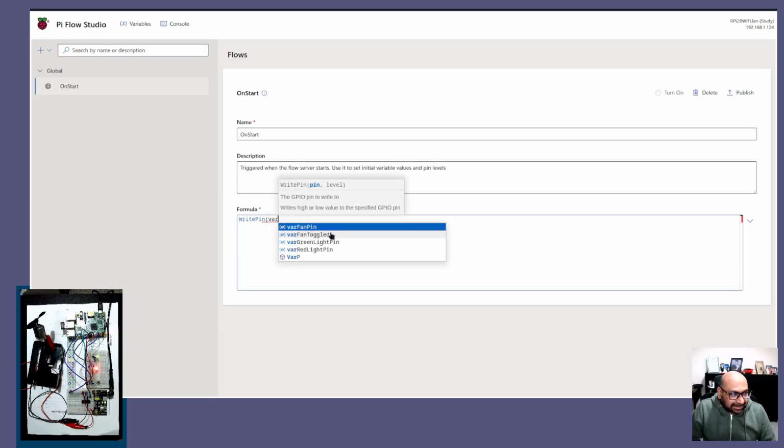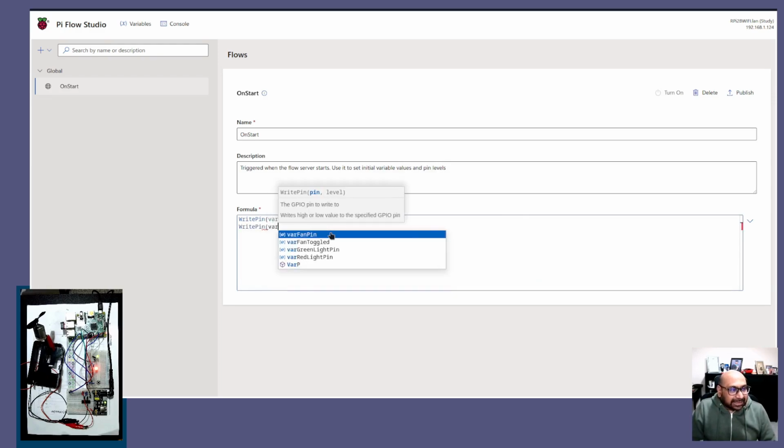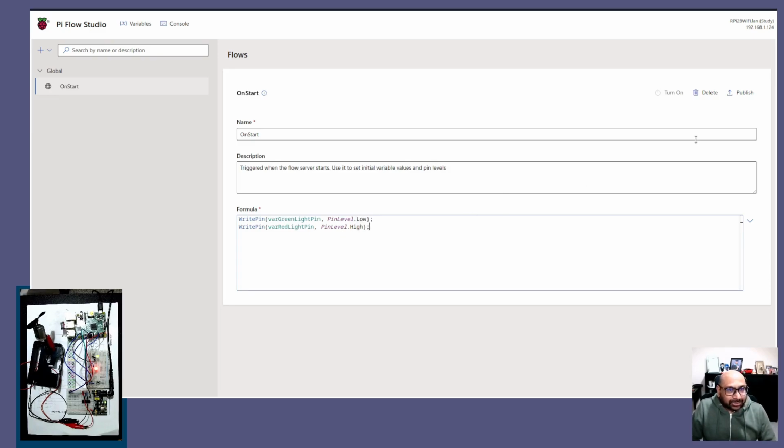We know that the green light pin is that one. I'm going to set the pin level to low because I want it to switch off, and I want the red pin to be switched on. Pin level is high, right? So that's it. So let's publish it. The moment you publish it, you'll see that the flow has started running because it switched off the green light. Now that's good. Now let's go to the next one.